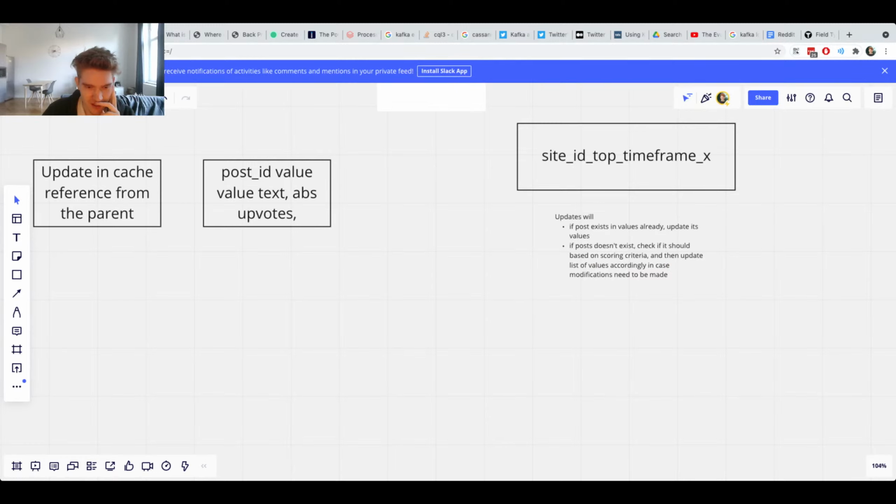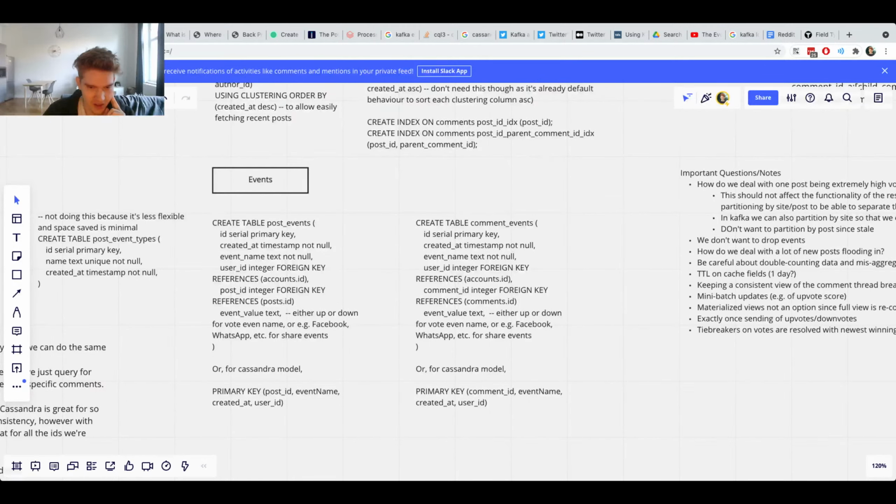I also changed the events. I didn't change the model, but I did change the way that I'm going to think about storing it. Because rather than just having an upvote or downvote here, this is going to be a vote field, and then our event value here is either going to be up or down, rather than having null values. And the same thing here.